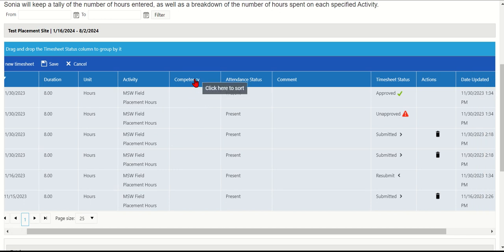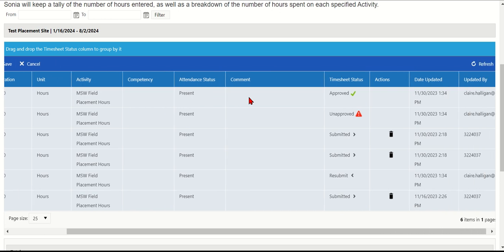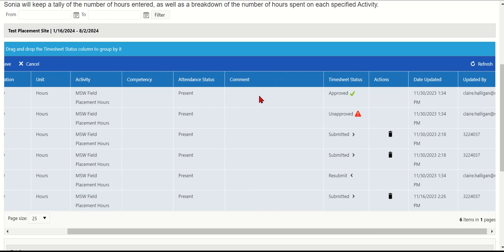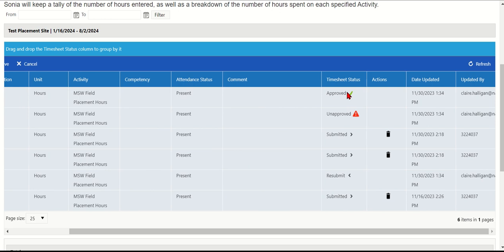You will disregard the top competency section. The attendance status will always be present because you will be in attendance during that time. If for some reason you had listed a comment, that will be under this section. The timesheet status will tell you whether it's been approved by your supervisor, unapproved by your supervisor, it has been submitted but not yet been reviewed by your supervisor, or lastly, if you need to resubmit time that was sent to your supervisor.